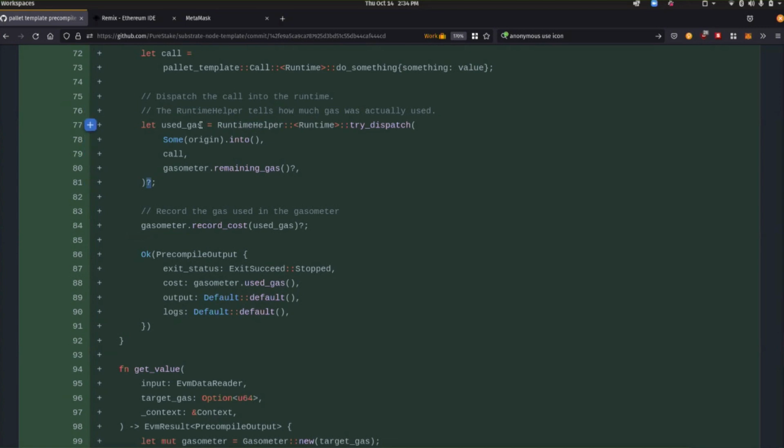And if it's successful, then it gives you back the gas that it used, which you can record in our gasometer. So this is really our only gas recording. That's why I said, like in this one, using the gasometer maybe was overkill. But if you have multiple calls, or if you're going to do your own storage reads, the gasometer is for sure something you want to use. Finally, we give back our precompile output. If we made it all the way to the end of the function here, it's really easy. It succeeded. We give back the gas we used. And this one doesn't even have a return value or any logs, so we just put default.